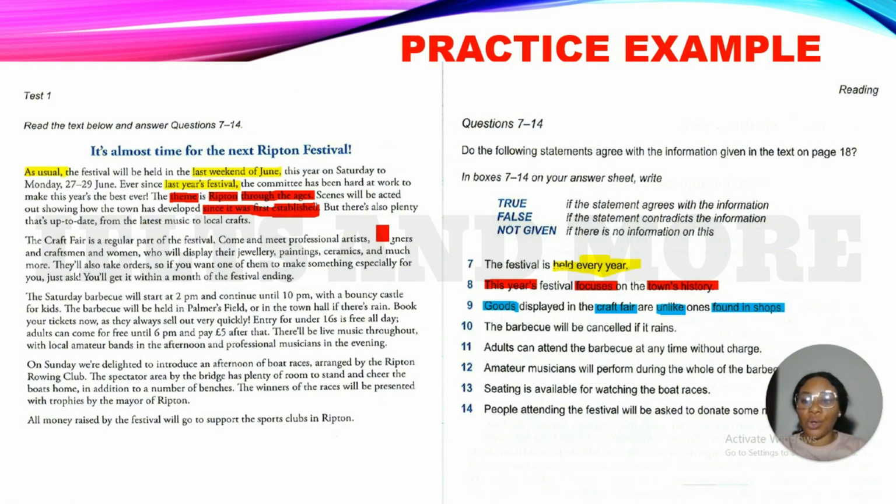Can you see? So the theme of any program is basically what is the focus of the program? What is it all about? So this year's festival, the theme, the focus is Rifting Through the Ages. And looking at something through the ages is about the history of that thing. They now said, in addition, that scenes will be acted out showing how the town has developed since it was first established. But there will still be current things that are recent, things that are up to date. So the answer is true again. For number 8, this year's festival focuses on the town's history. Yes, the answer is true.